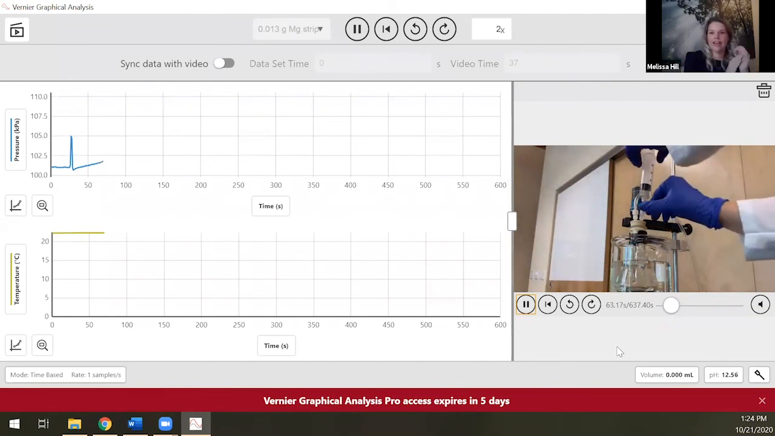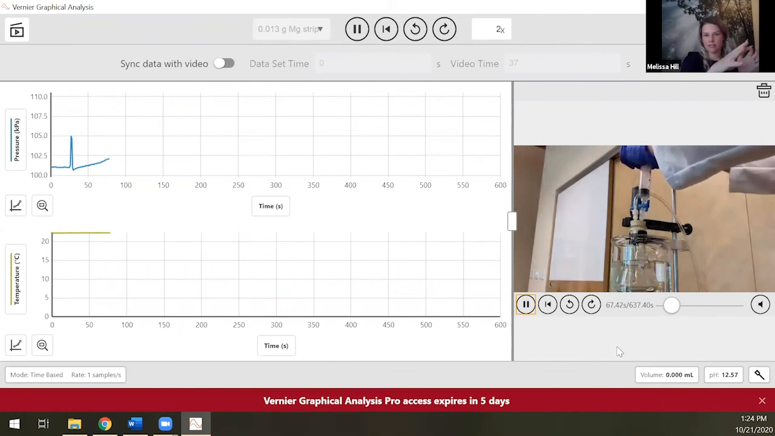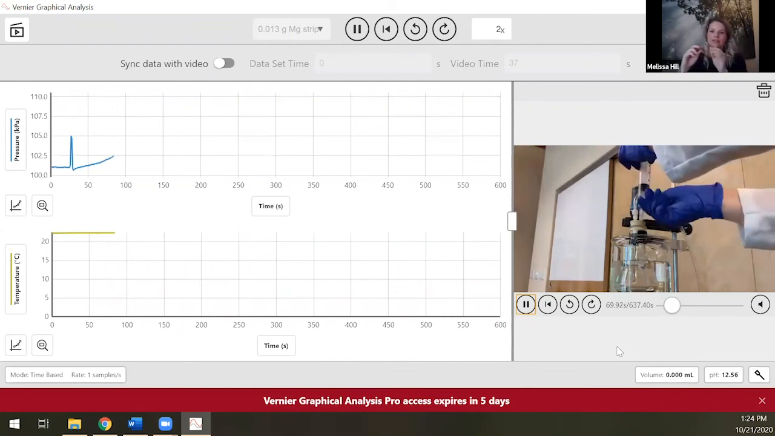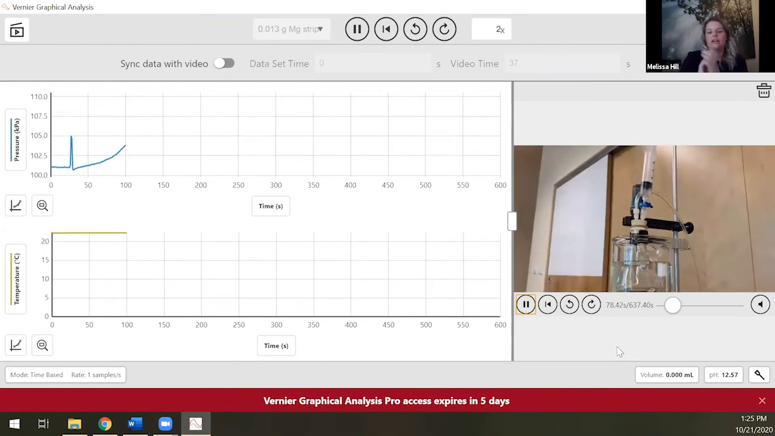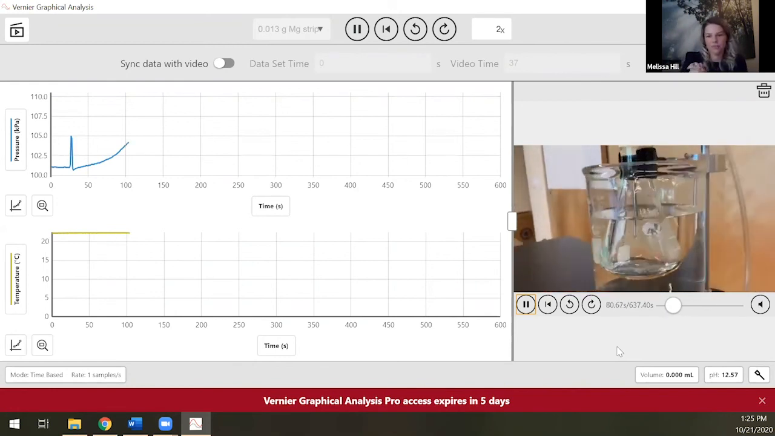Regular GA cannot do data sharing to another Graphical Analysis. So I can't share the data I'm collecting with my students from GA to GA in the free version. I can only do that in the paid version.